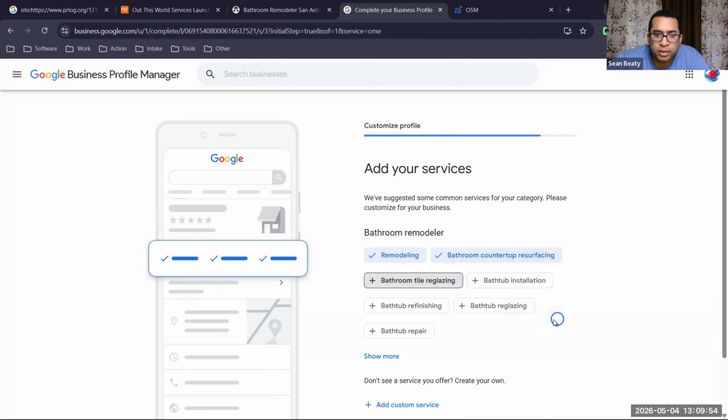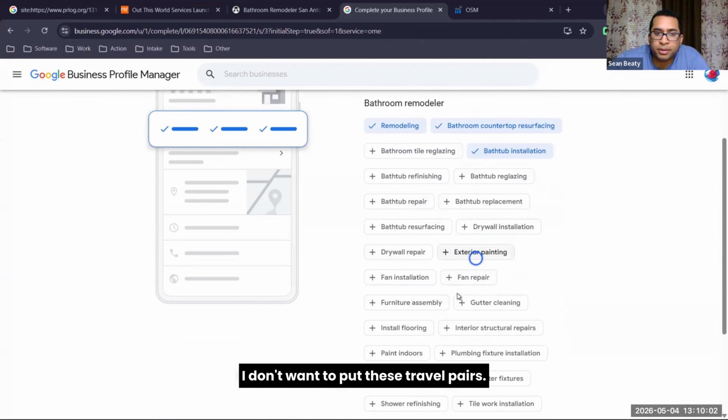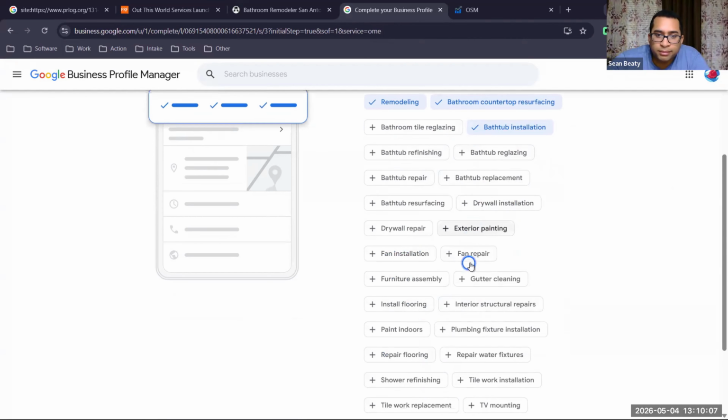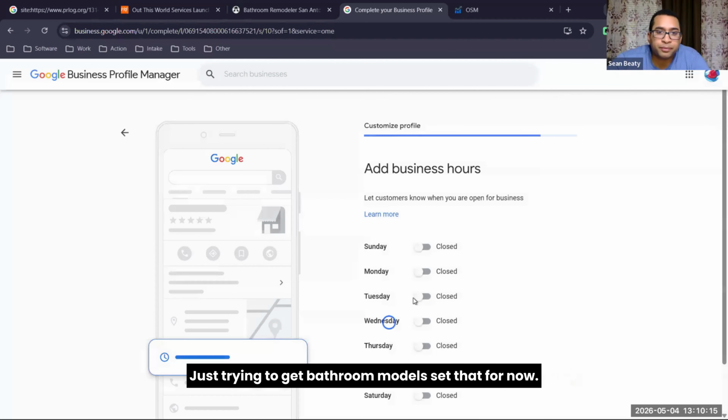I don't think it does tile. No, mainly installation for sure. I don't want to put these repairs. It's not really what he's trying to advertise. Really just trying to get bathroom remodels. So we're just going to set it to that for now.